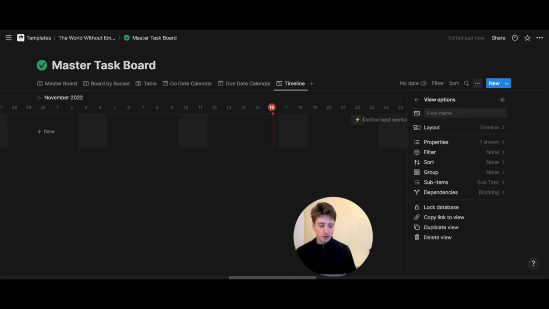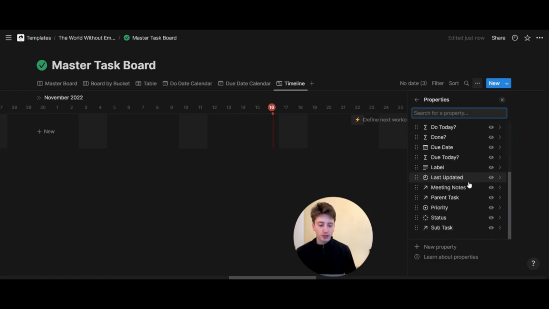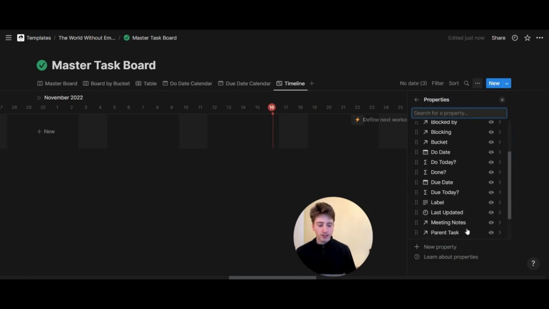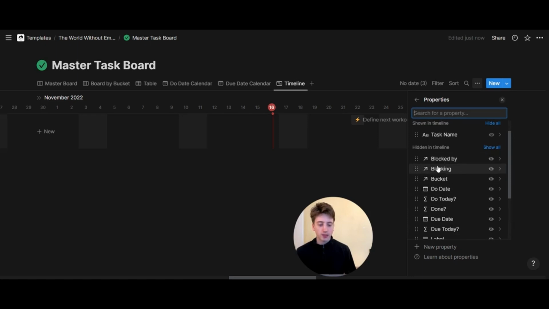And now you will see that what we have are additional properties as well. And these are blocked by and blocking. So two additional relation properties have been created. So essentially, a process that you would do manually until today is now automated by Notion with the new features.